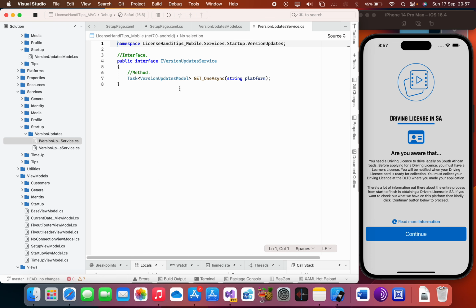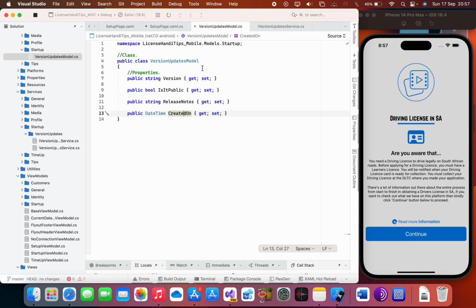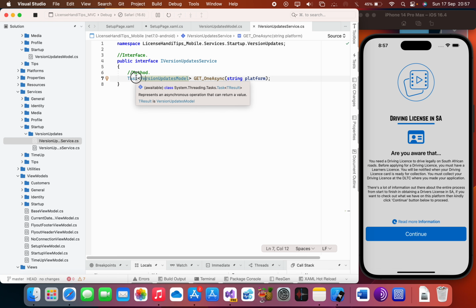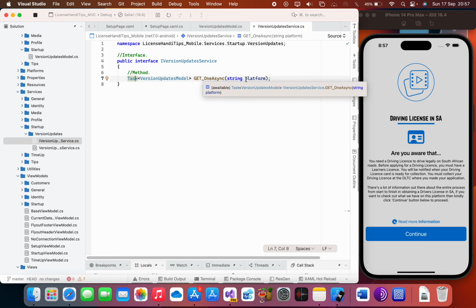interface. I want you to watch everything that I'm showing you here and understand. Right. So this interface, IVersionUpdate, saves, you're going to say it somewhere. The method is going to return the VersionUpdates model. We've already looked at this class from part one. Right, here it is. I'm expecting version, if that is public or not, what are the release notes, and when it was created. Right, asynchronously. Then I'm saying GetOneAsync. Then I'm passing the platform. Do you want to check for Android, or do you want to check for iOS? Right. So now you understand that part.